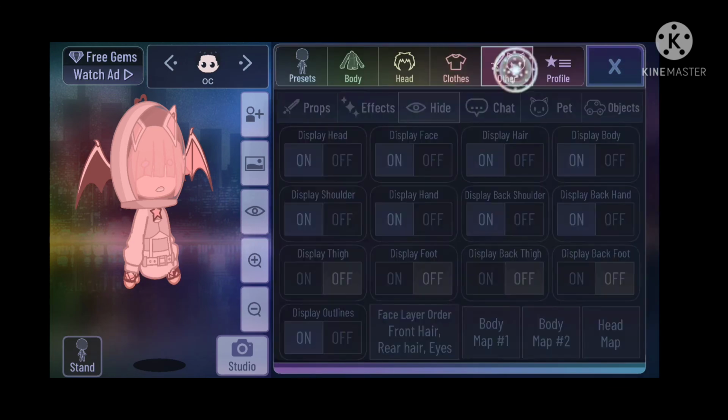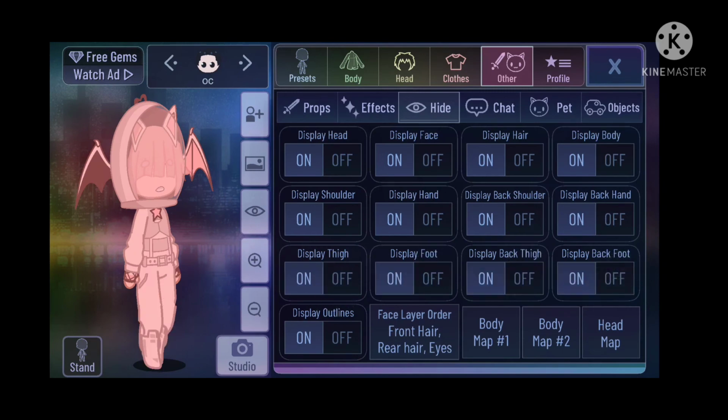And you can turn that back on. Thigh, foot, and then the outlines. It looks really weird on some characters, but how can you blame it? And then face layer order: front hair, rear eyes, eyes.